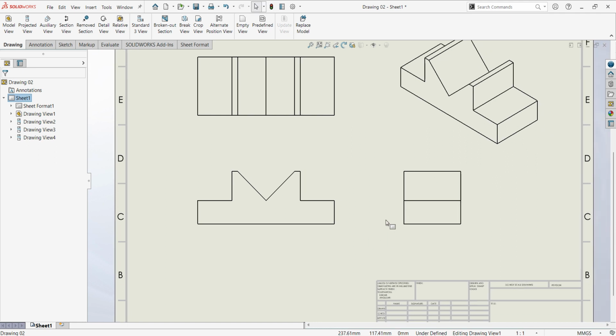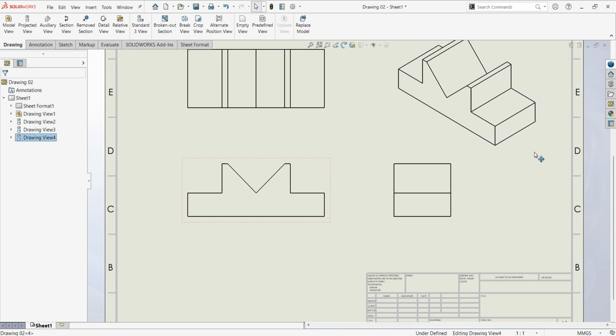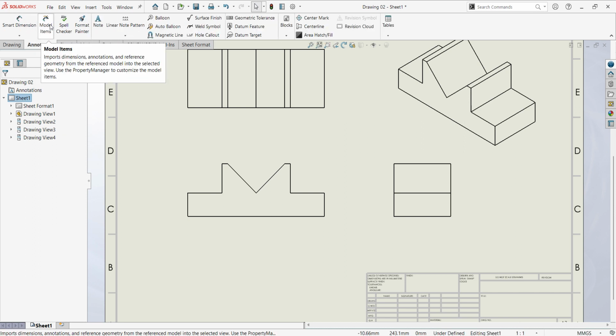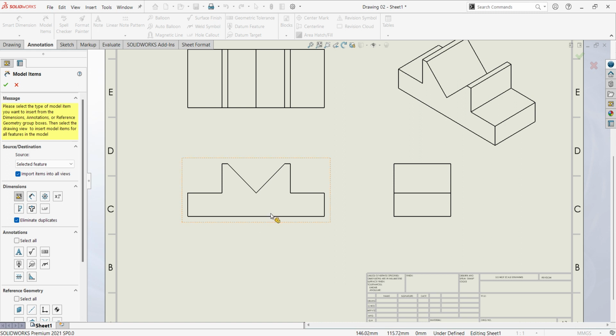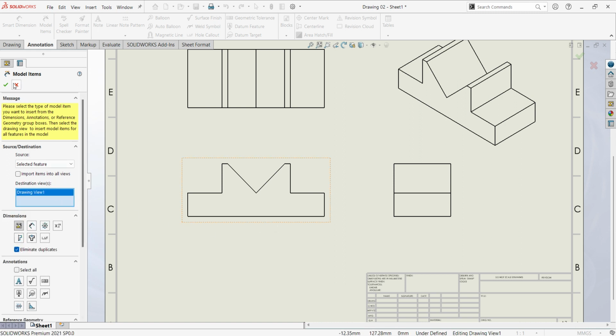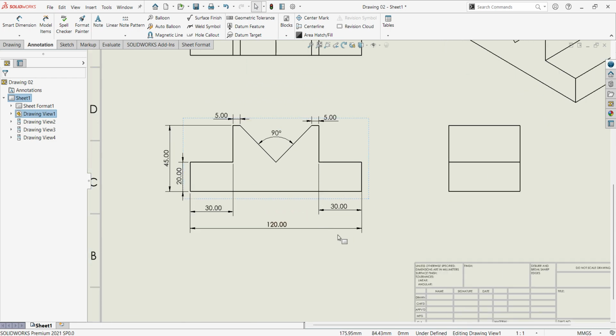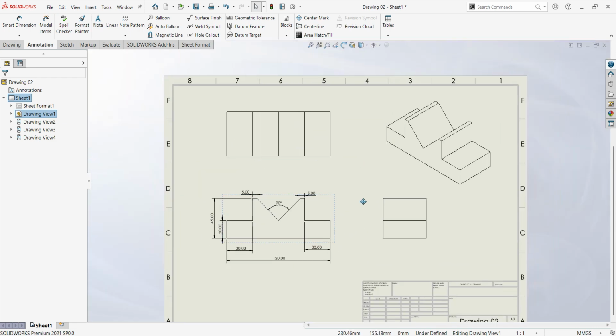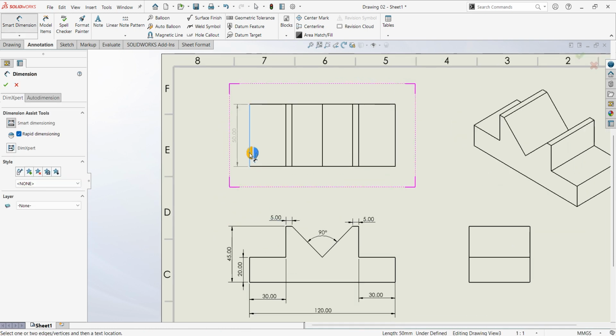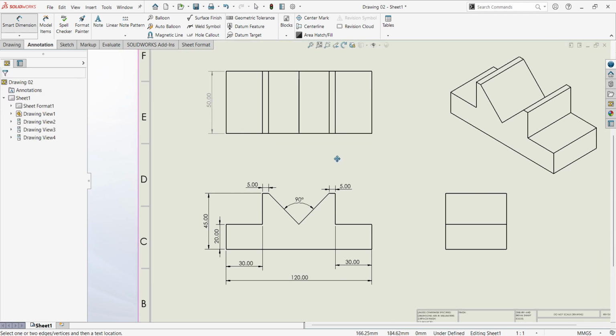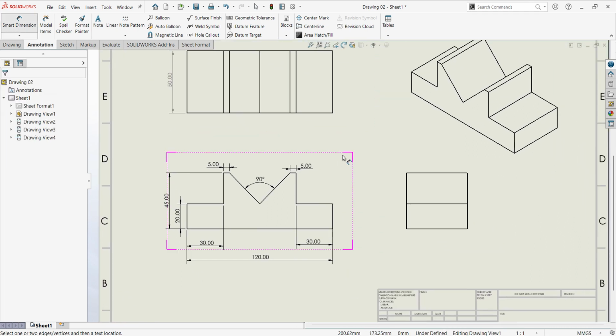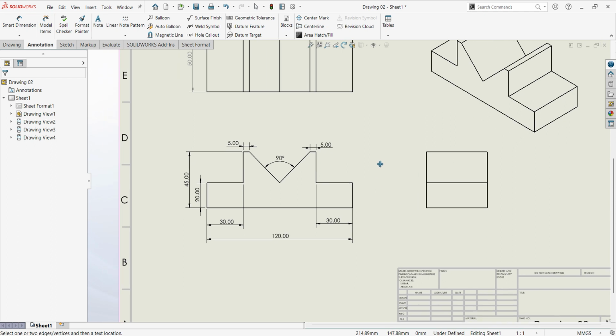So for dimension we can give manually or by default also. I will show you. Select the annotation, model items, dimension, click this view, OK. See, like this dimensions will come. One more option is we can give manually. Select smart dimension, just select the edges, 50. Like this we can do in two methods.